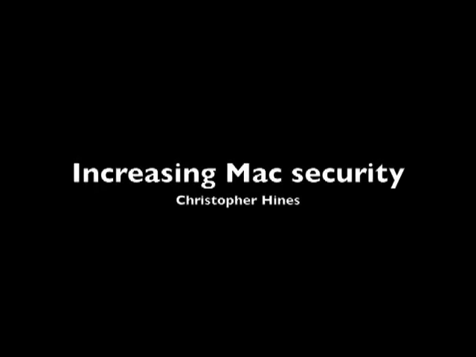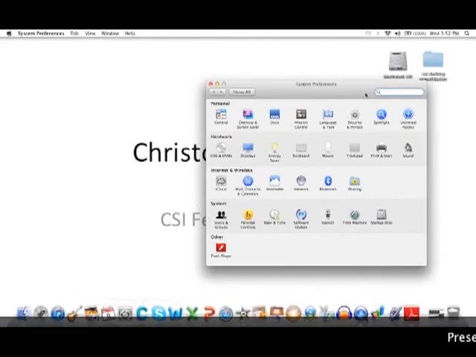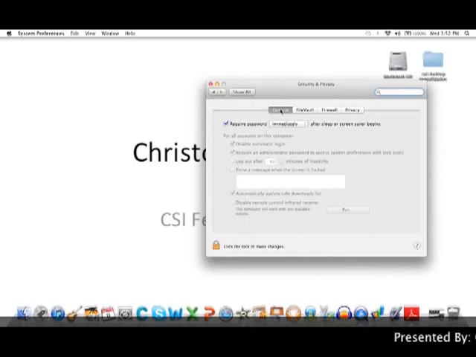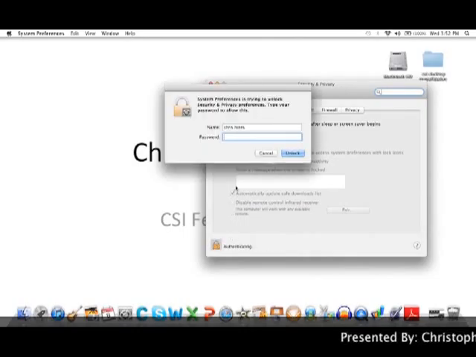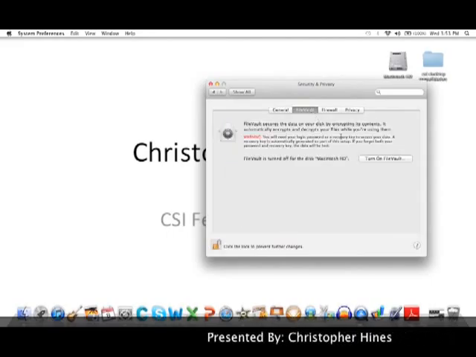Now we're going to look at ways to increase your Mac's security. Simply go to System Preferences, click on Security and Privacy. There are many different ways to increase your Mac's security. First, we'll look at some general settings. Tailor this to your specific needs.